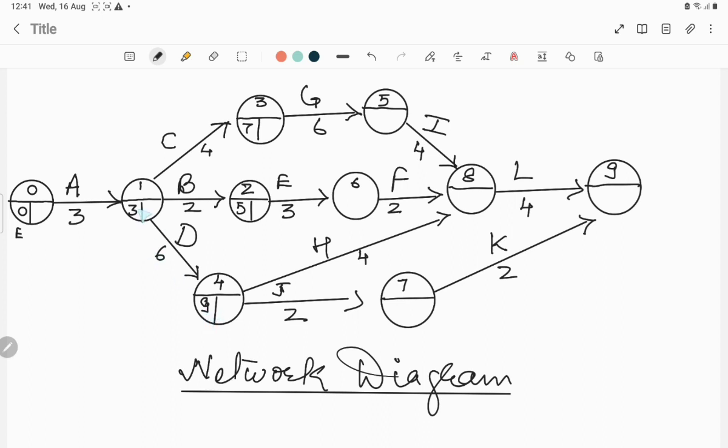Here on this side of each and every circle, we are writing the earliest time. Earliest time, I repeat, earliest time, and latest time.